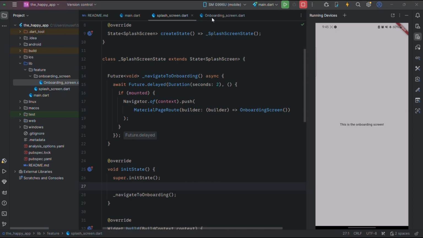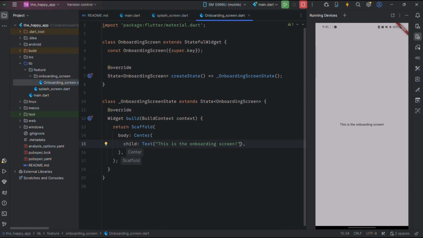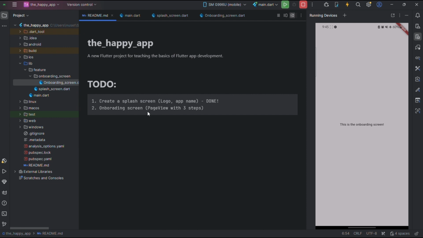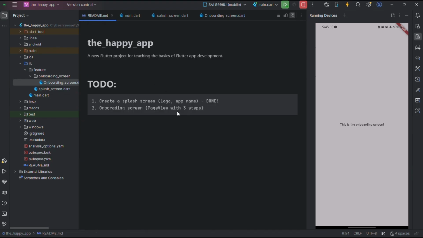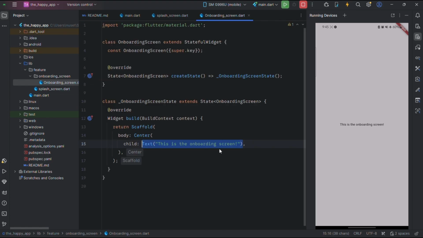All right, so let's go there, and then on this screen we are going to create this, which is 3 pages. All right, 3 steps, which is like the step 1 telling us hello, welcome to this app. Then we'll talk about the app in 3 steps. All right, so that's what we are doing on the onboarding screen. And then the readme says we should use the page view widget.